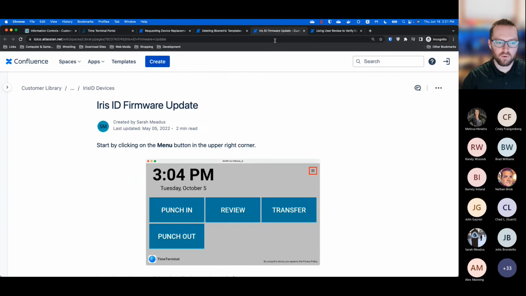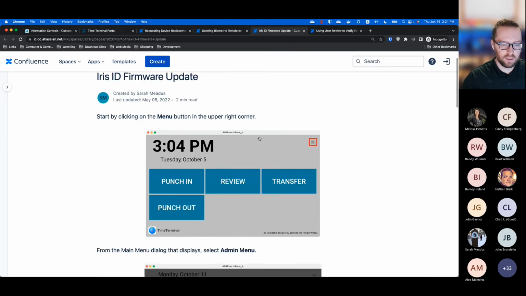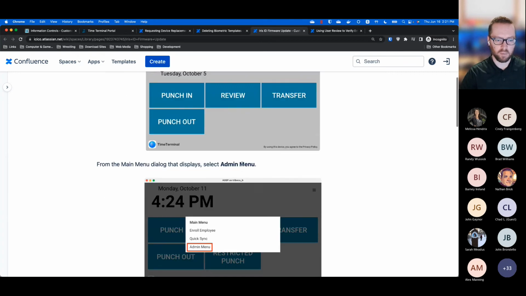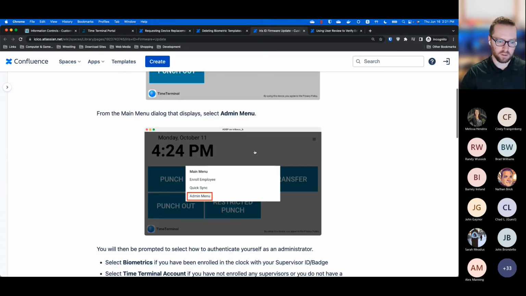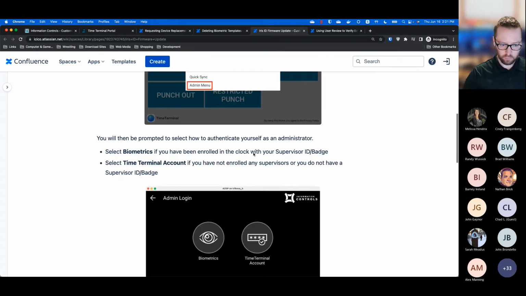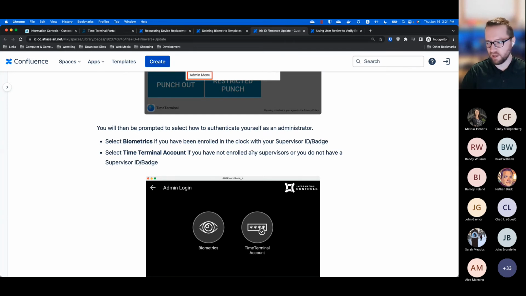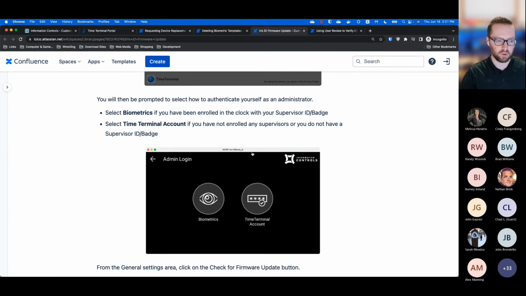All right. Another new update that we have added is the ability to update the firmware on your device from the TimeTerminal software. This is done via the admin menu. So you're going to hit the menu button on your TimeTerminal, select admin menu, and authenticate either via biometrics if you're an enrolled supervisor or via a TimeTerminal portal account.